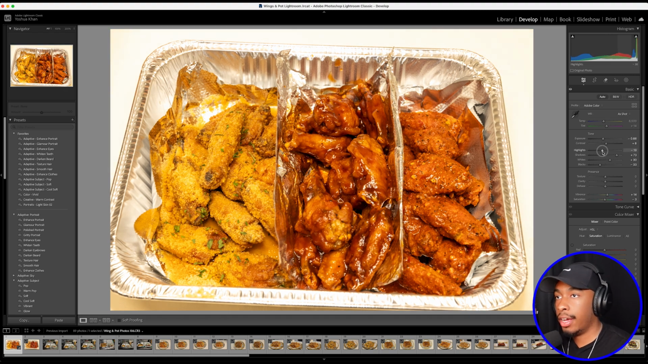So we're going to move around a little bit of the highlights. We're going to play with it up and down. I feel like when it's more down, you can see more of the container that's holding the wings. Nice. The shadows, we're gonna kind of boost it up just a bit. Auto basically helped us out a lot.